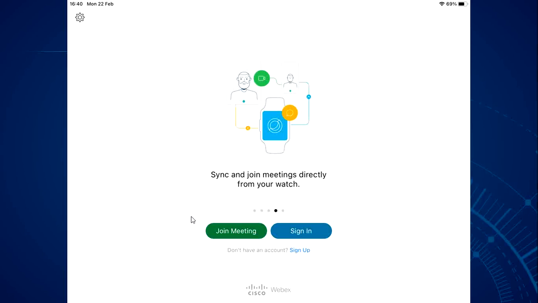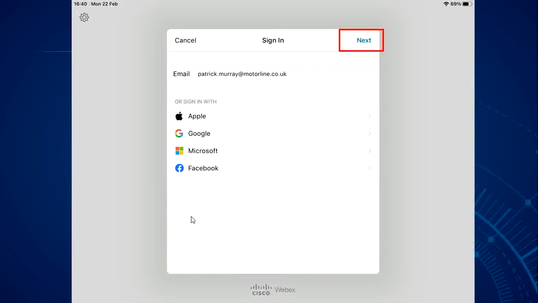So the first thing is we'll need to sign in, but of course if your iPad's been open for a while and you're already signed in, it will take you to a different page. You'll see that shortly. So we're going to click on the sign in. We're going to go straight to the next because IT have already set them all up for us.